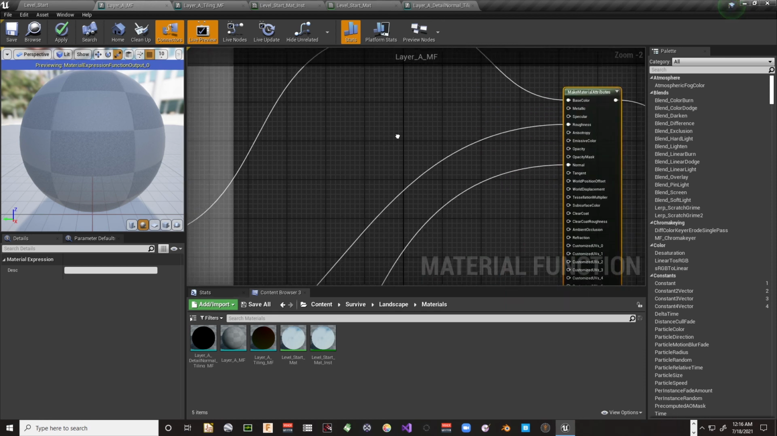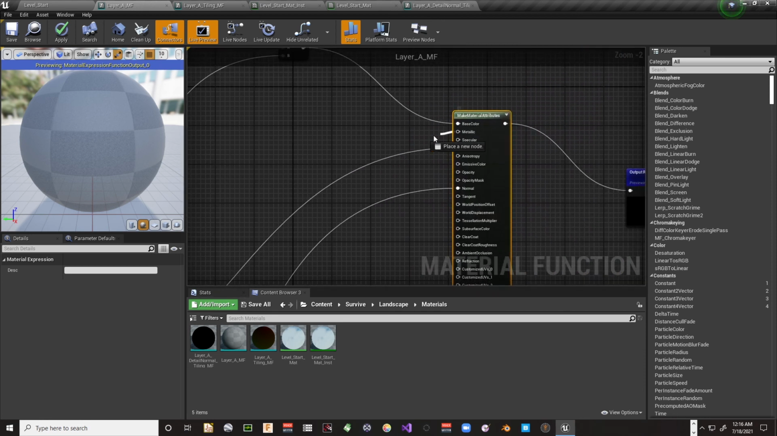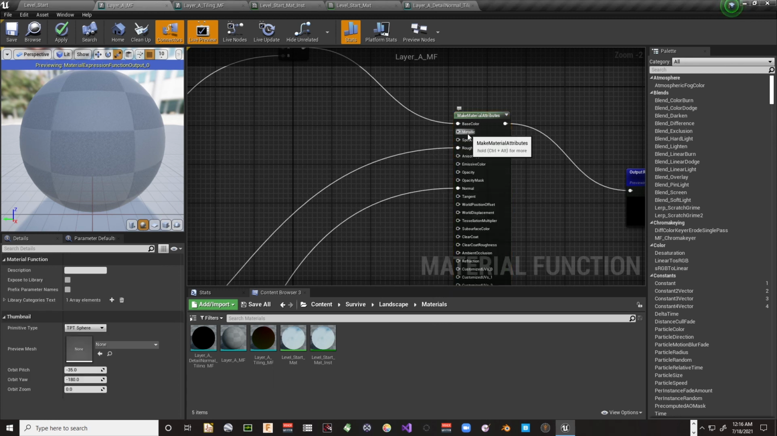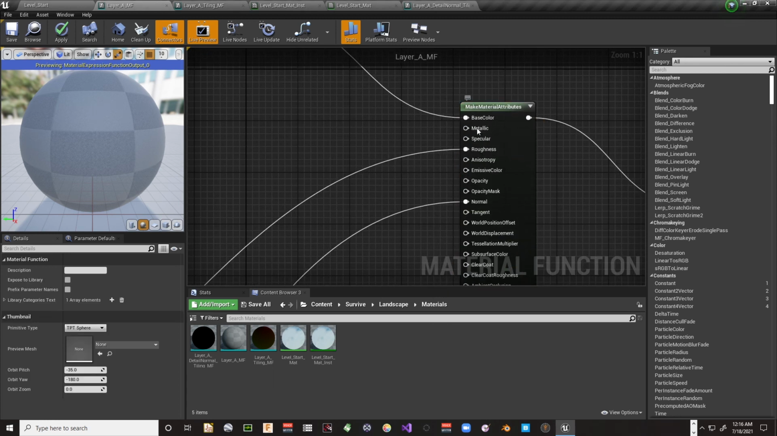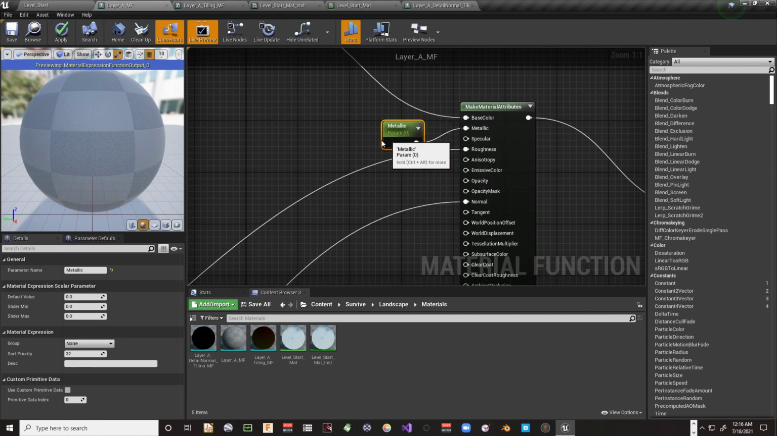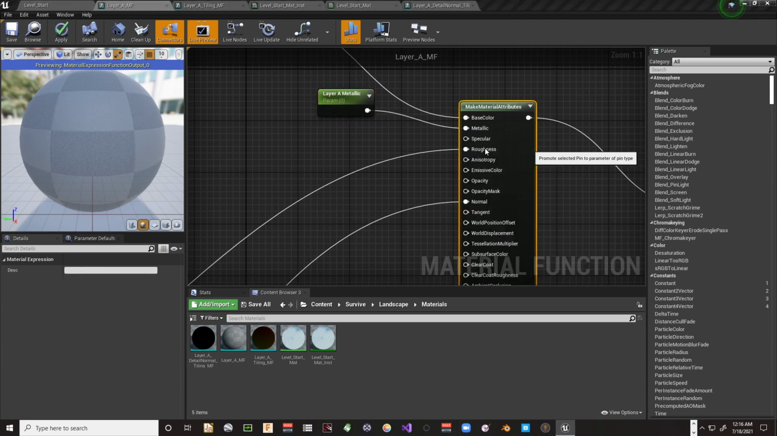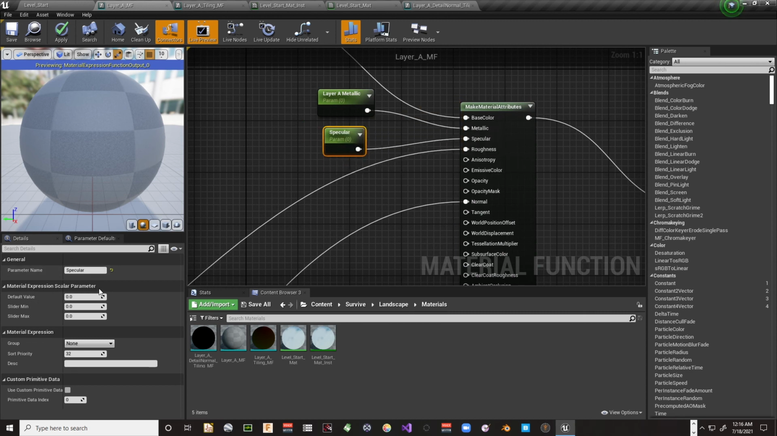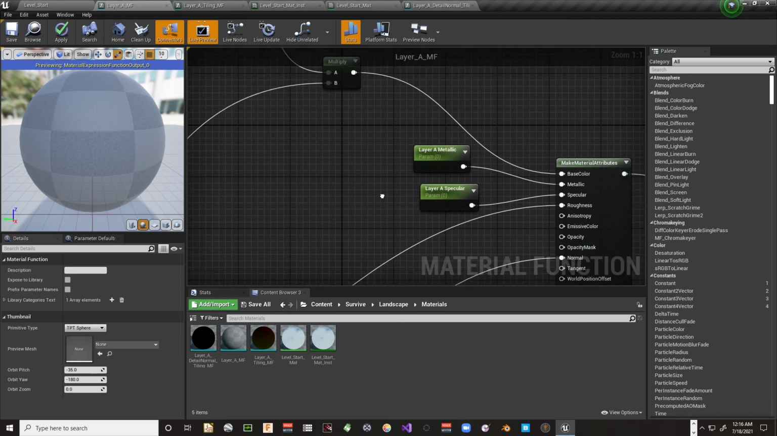and I think we should be all good, except now what I want to do is take this metallic here. I want to promote it to a parameter, and I'm going to call it layer A metallic, and I'm going to leave it at 0, and I'm going to take the specular, and I'm going to promote it to a parameter that I'm going to call layer A specular. Okay, so now we've got parameters to control that.